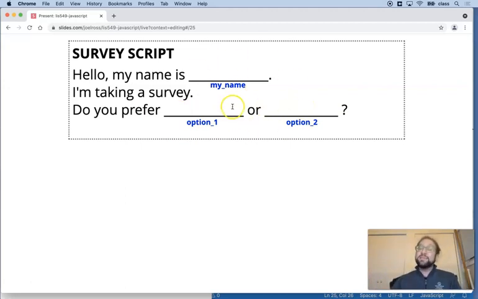So this is my script. This is basically what a function is. A function is saying, here's the thing I want you to do, the script I want you to follow. And here are these blanks that you'll need to fill in.